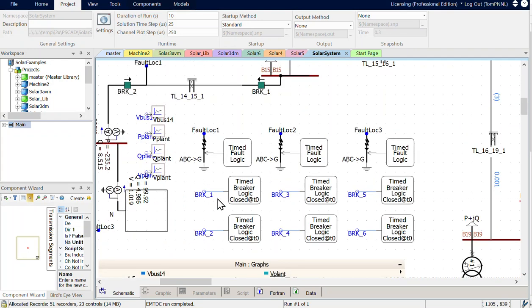So my array of faults with fault location 1 is on this line from bus 14 to bus 15, and the breakers at each end of that line are breaker 1 and breaker 2. So I can organize the stack of 3, which includes the fault and the 2 breakers, and then the same with the fault on the second line and the third line.